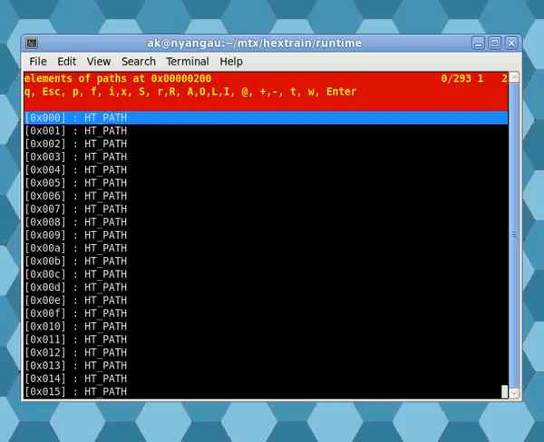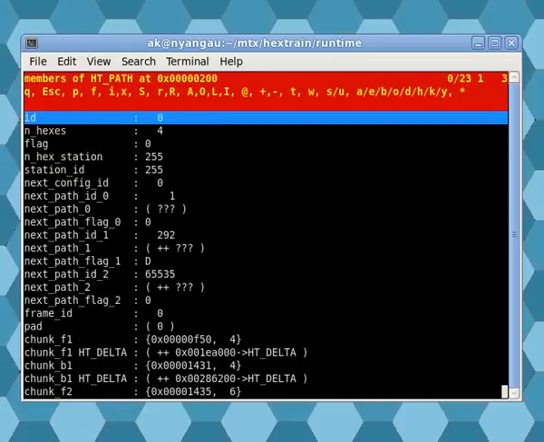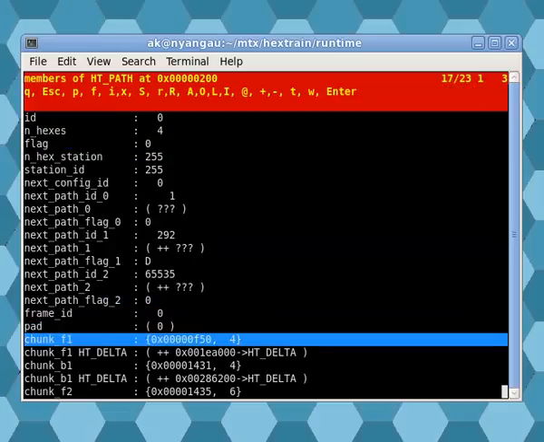So each one of the paths has got information about how long it is, whether it's got a station on it, which paths come next, and the deltas which start the path are described using chunks. A chunk is a pointer plus a length. So this chunk here, the forward one chunk, takes you to that sector address, and it's four blocks long.